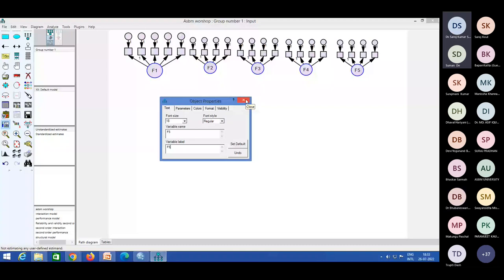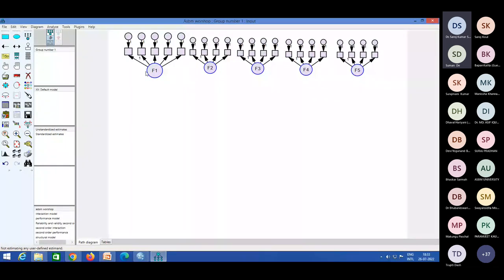Look at here. AMOS by default understands that a square or rectangle means an observed variable. That means you have collected the data, and that collected data will be incorporated here. AMOS understands by default that an oval means either a latent variable or an error term. If the oval has an arrow directed towards somebody else, then it is a latent variable. If the oval is directed towards a particular observed variable, then it is an error.